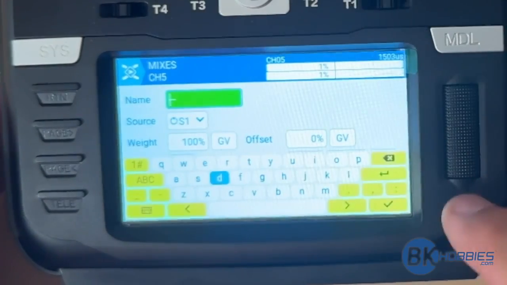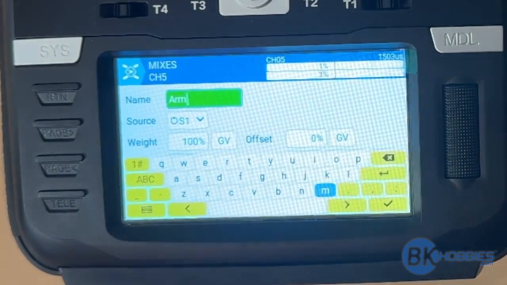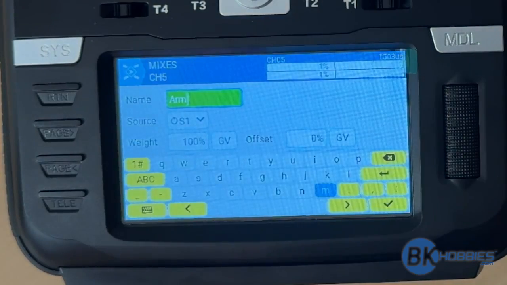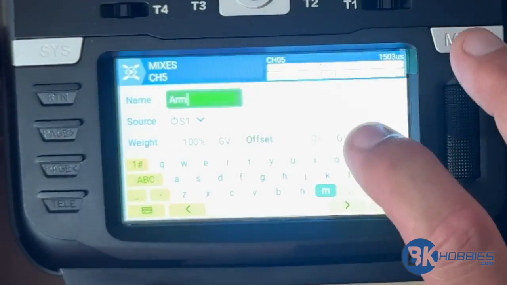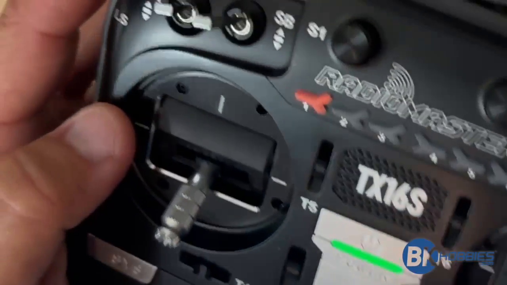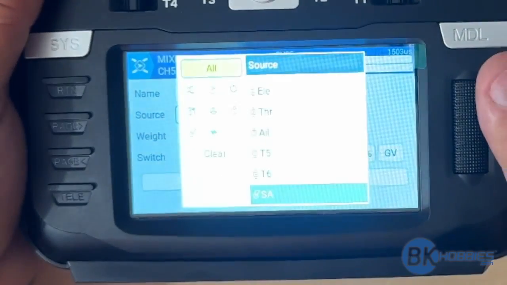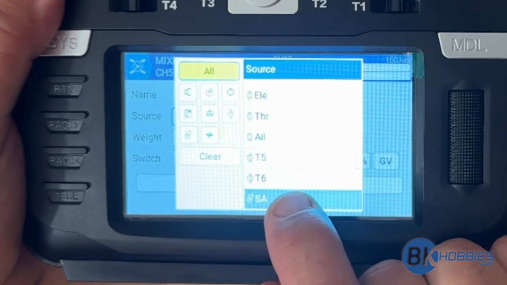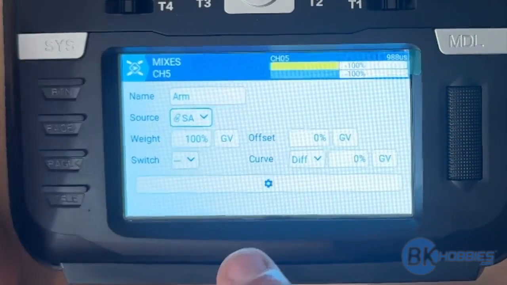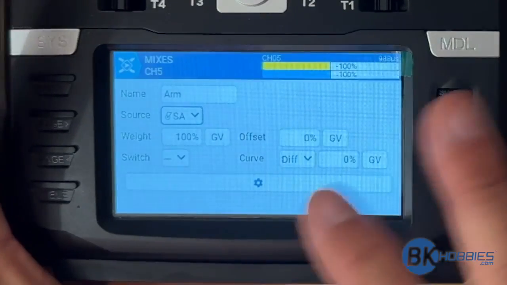We're going to give it a name, and you can call it anything you want. I'm going to call it ARM, arm or safety or whatever you want to call it. And then in the source, I'm going to just basically click on this SA switch because this is my arming switch. The minute I do that, you can automatically see how it went to SA. So now you see SA right there. And then we're going to leave that alone for now. I need to make a change to the weight, but I'm going to explain that later and why. But this is good right now.